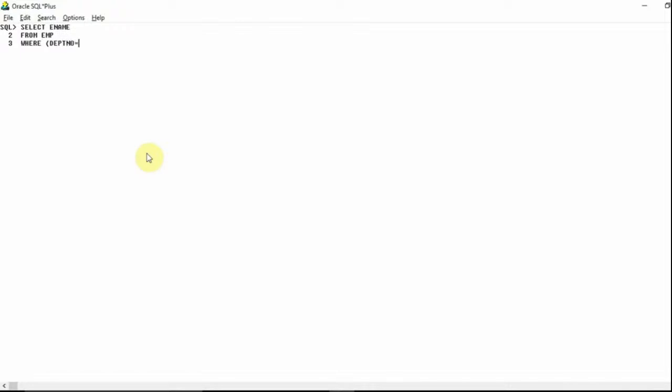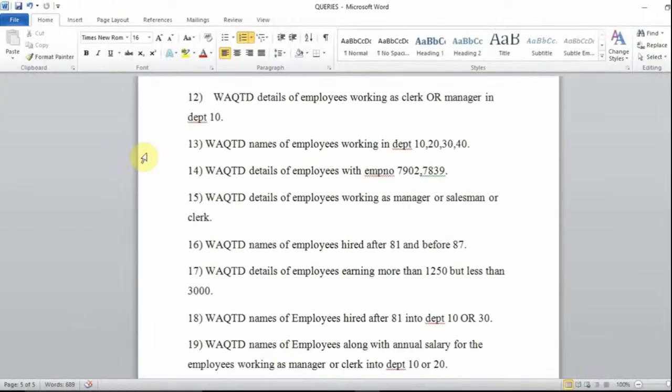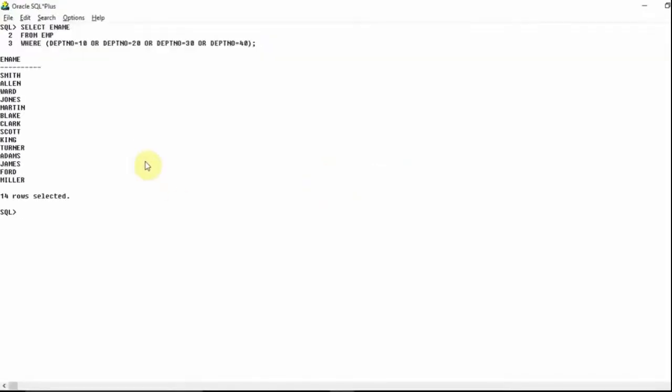Where DEPT number equal to 10, after that or DEPT number equal to 20, or DEPT number equal to 30, or DEPT number equal to 40, and close the bracket, close the query. So if I write like this, you can see all those conditions I have taken, 10, 20, 30, 40. I hit enter, and you can see these are the employees who are satisfying the above condition. So it is kind of lengthy, guys.